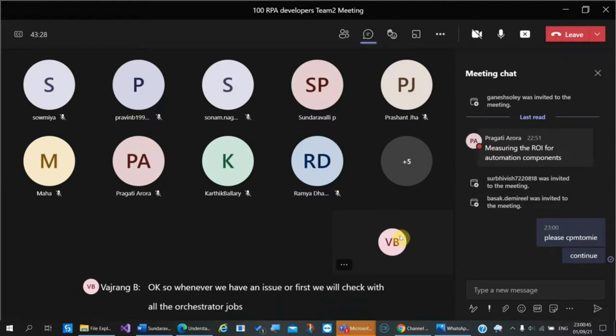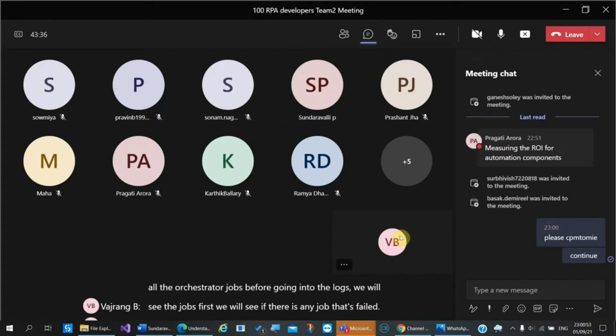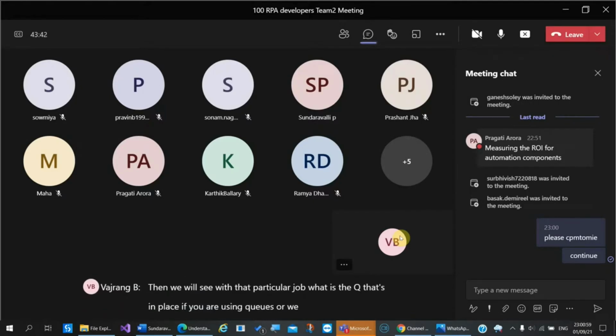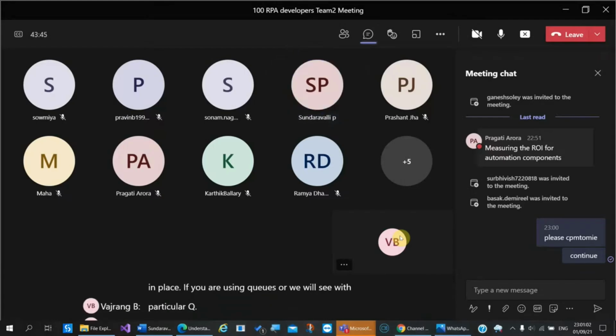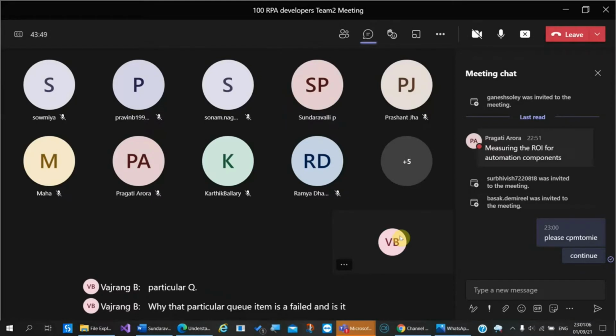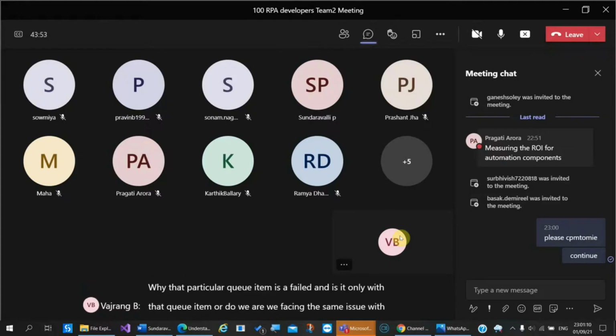Before going into the logs, we will see the jobs first. We will see if there is any job that has failed. Then we will see what queue is in place for that particular job. If you are using queues, we will see why that particular queue item failed, and is it only that queue item, or are we facing the same issue with all the queue items? Is it failing for all the queue items?